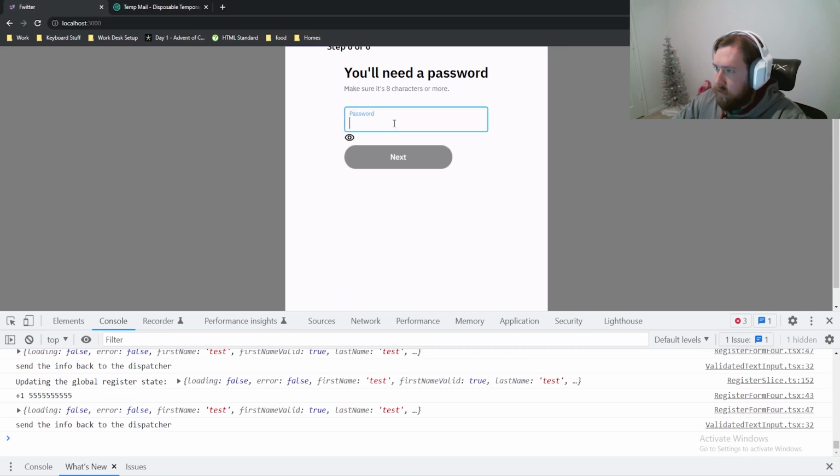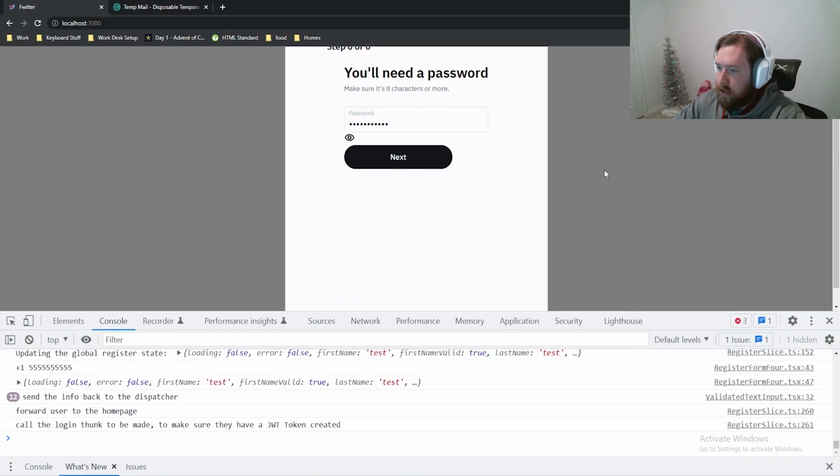Okay, I fixed it. So let's try putting in our password again. We can view it. Next. All right, there we go. Next we need to forward the user to the home page and call the login thunk to make sure the JWT token gets created.